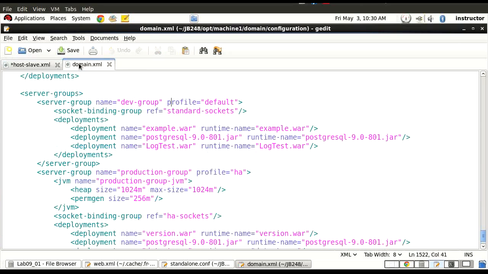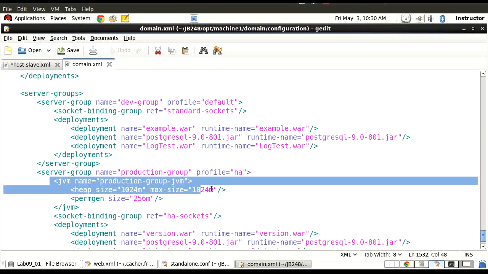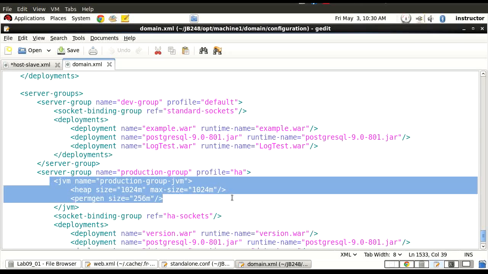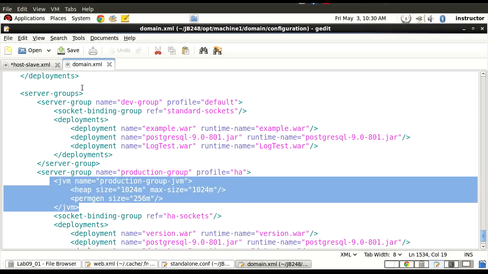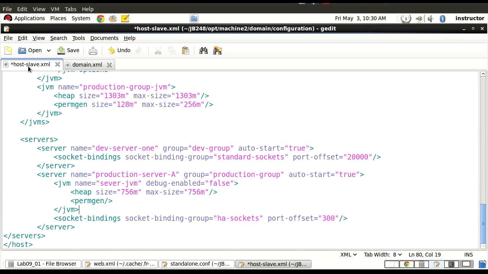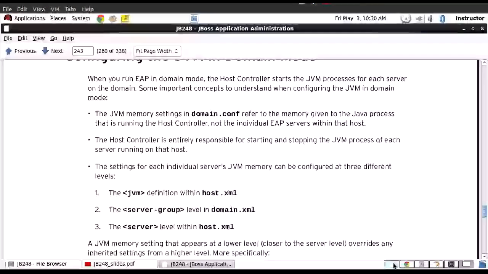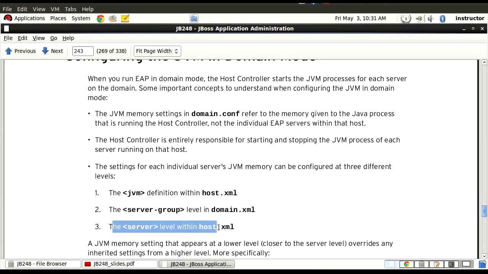Now, for the production server group, which this production server array belongs to, which is part of the domain XML file, we do have another JVM called production group JVM. This is not going to be applicable to this production server array because we have a special setting for it. So going back to the precedence: the server level in the host XML file will override anything at the server group level.